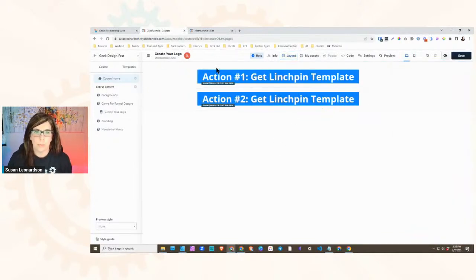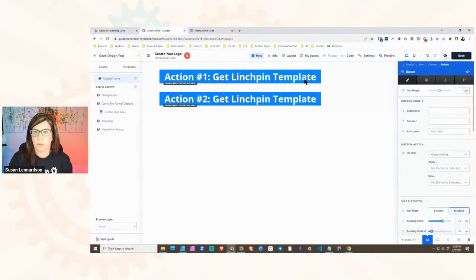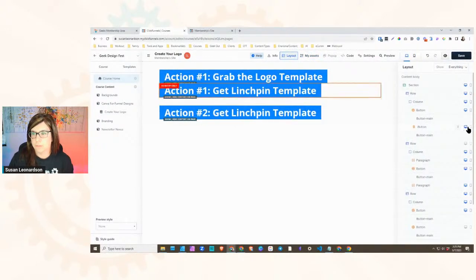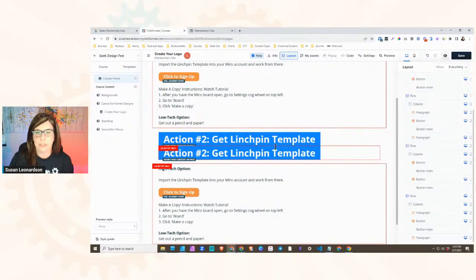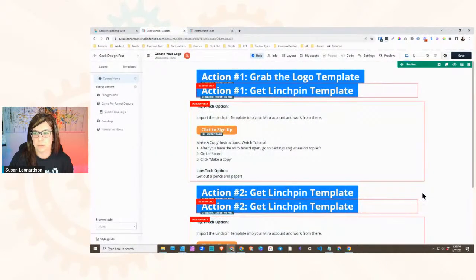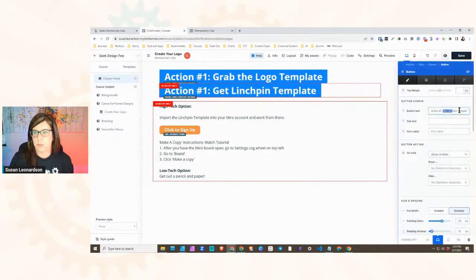Okay, so then what we're doing is we're going to grab this, grab the logo template. And because this is a button, it's going to edit over here in the settings. And then I need to unhide these other buttons, and I'll unhide the row and the row. I actually don't need a second action because it only has action 1. So I'm going to delete these. And then this text needs to change.